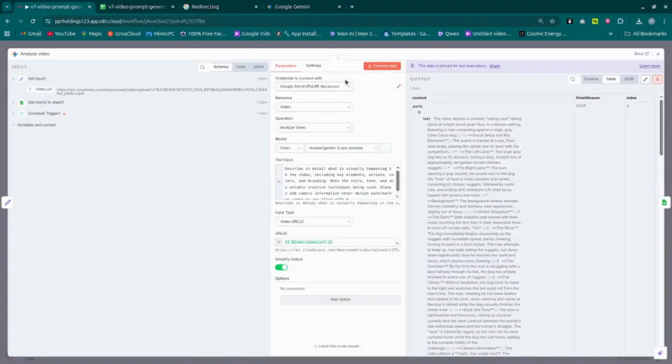So basically you click into the Gemini node. You want a video, you want to analyse the video. I've got it on model 3.0. You can use a lesser model, it's quite expensive as this one, but it is what it is, it's much more detailed and better.